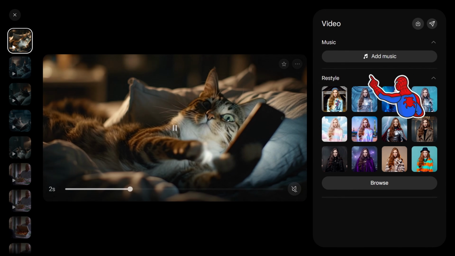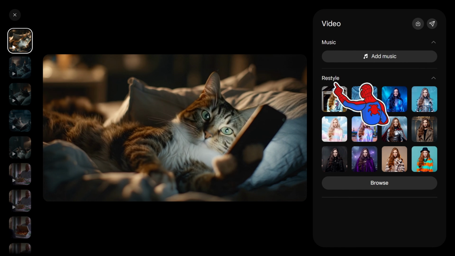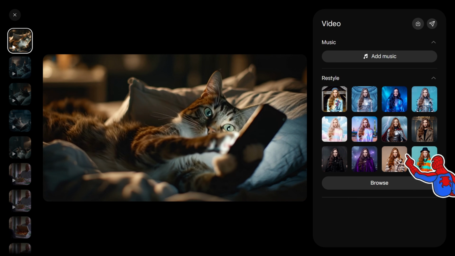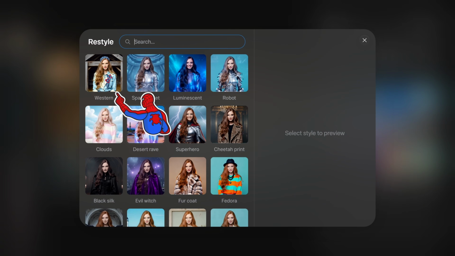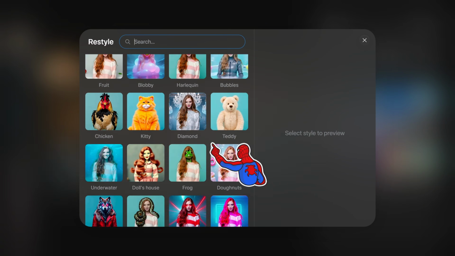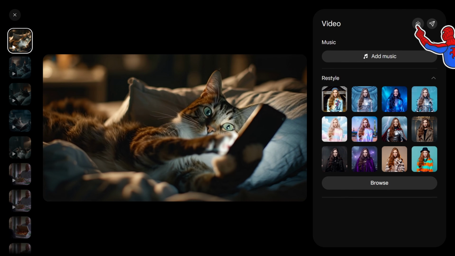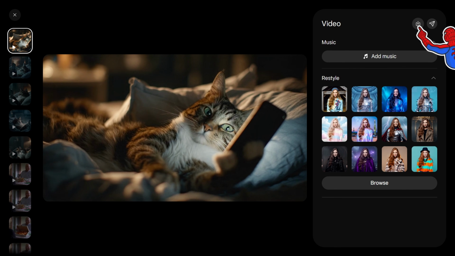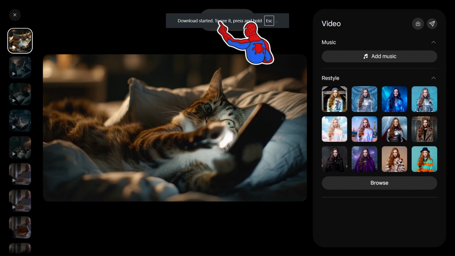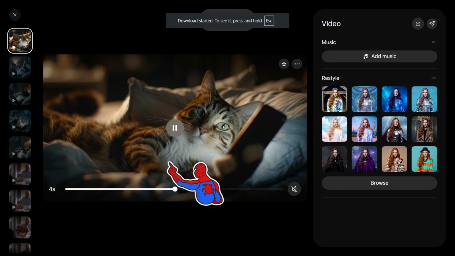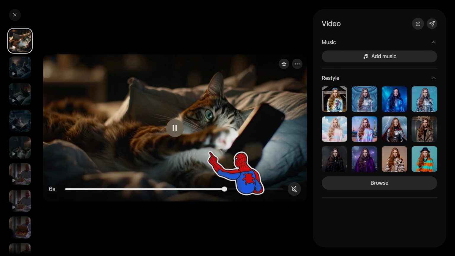And from here, you can choose to add music, or you can restyle your video to any of these styles. If I click on browse, you can see all these different styles that you can add to the video. And if you want to download the video, you can also go to the top right corner, click on the download button, and now it will download this 8-second extended video to my computer.